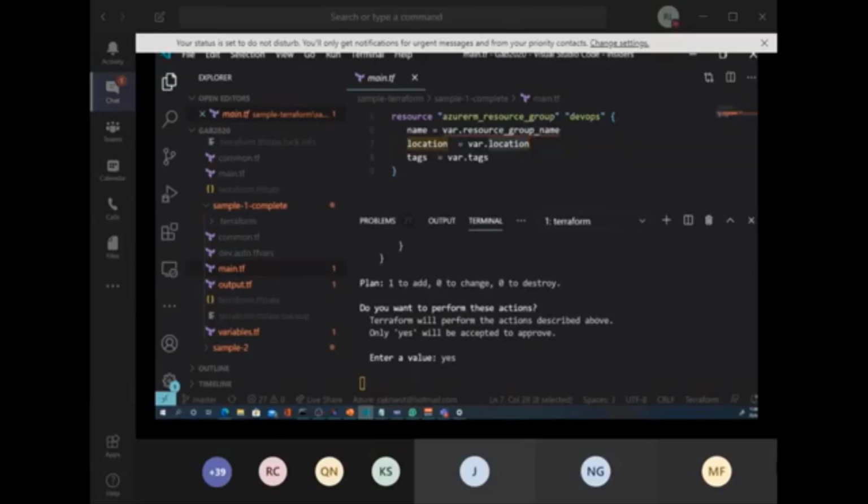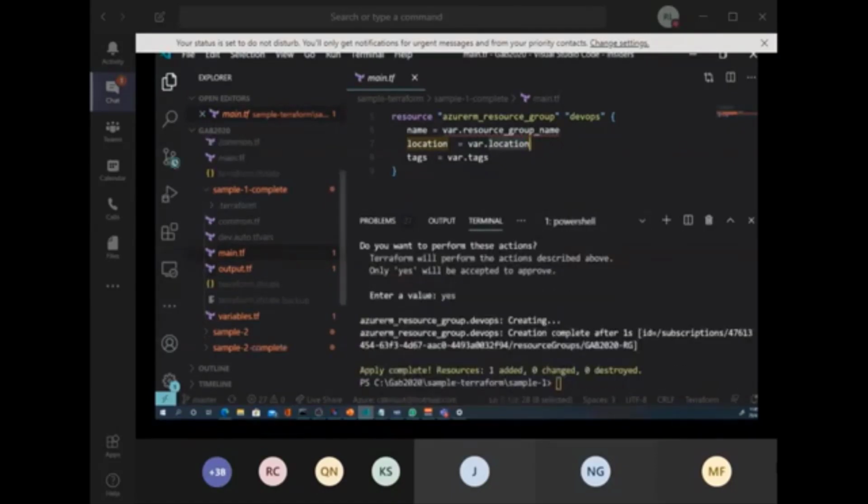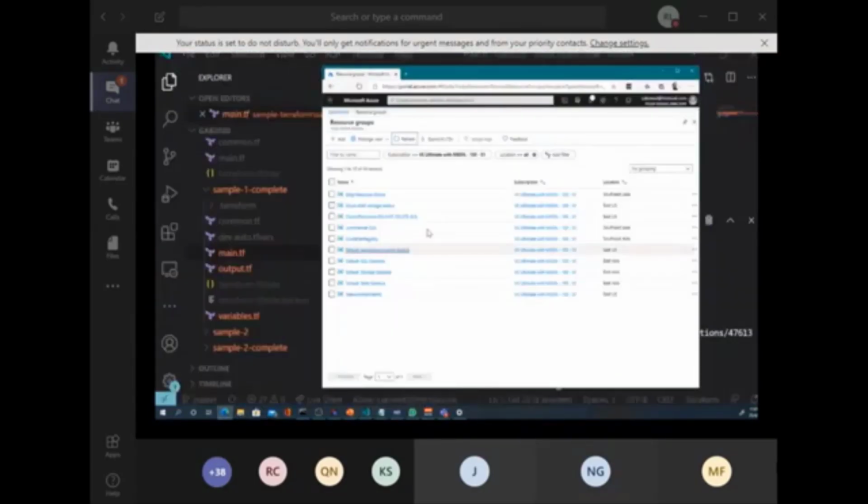So with this one, right, we will be able to make the value a variable. All right, so it's complete. Look at this one, the screen is complete. So let's see what happened inside my resource group.